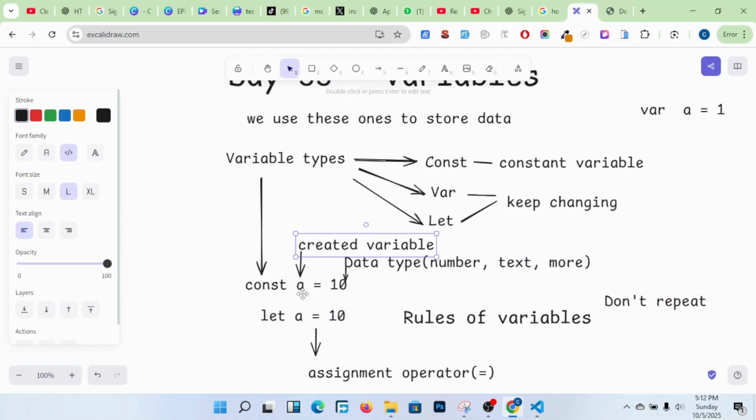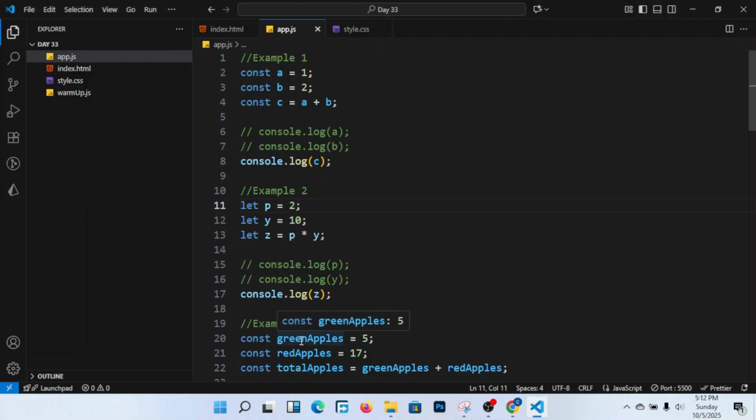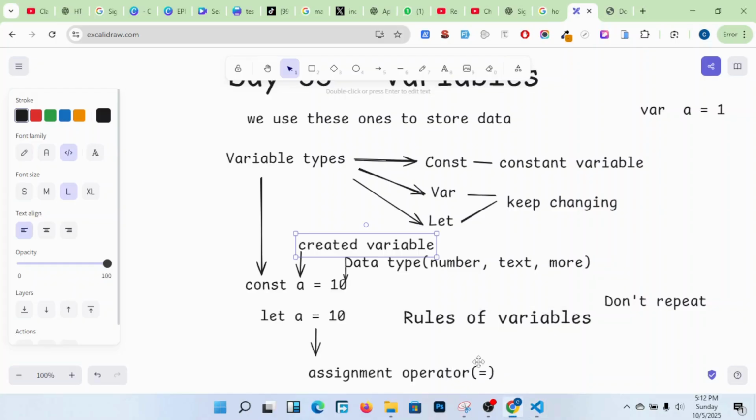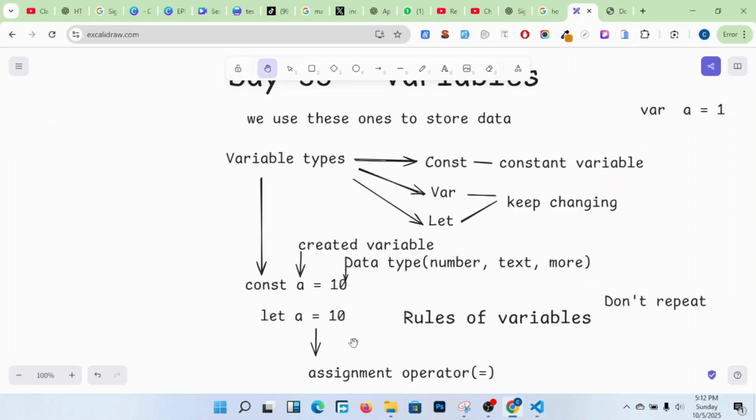You see the quoted variables: A, B, girls in the school, green apples, red apples, total apples, blue buses, total buses. They have some rules which you have to follow. I want to go over those rules very fast, then we close.